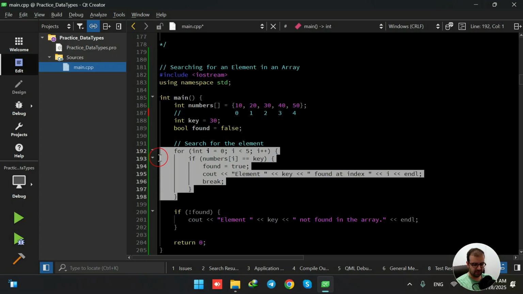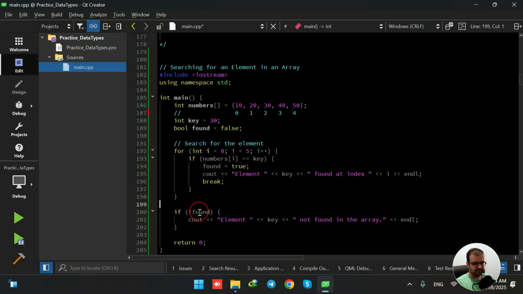So we get out of this loop, and we are here checking if found is false. It's not false, so we are not going to execute this part of the code. If we couldn't find the key in this array, the found variable would still be equal to false, and we would enter this if condition saying that this element is not found in the array, but we are going to have an example of that as well.